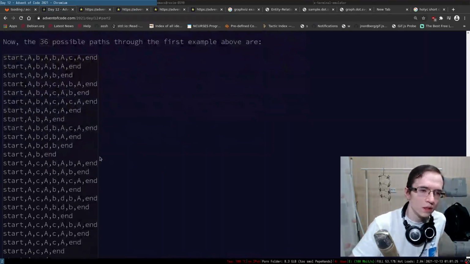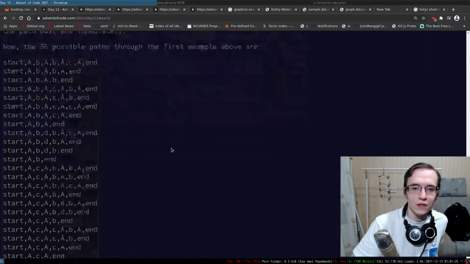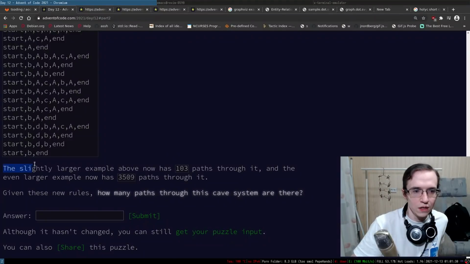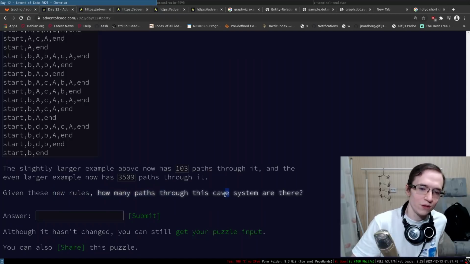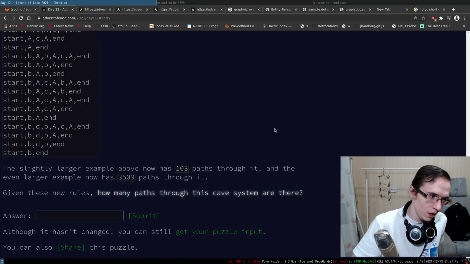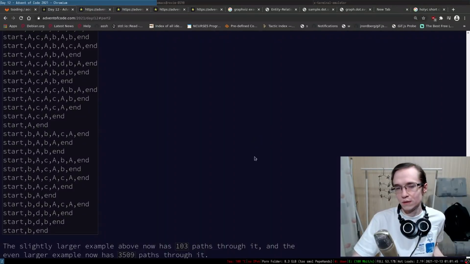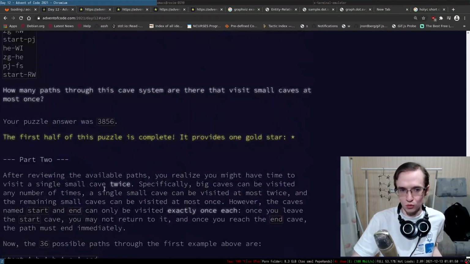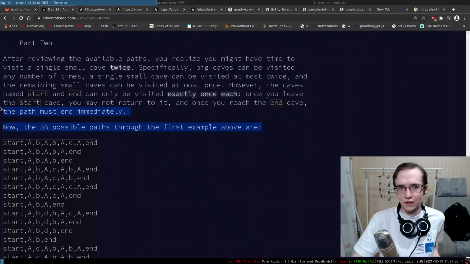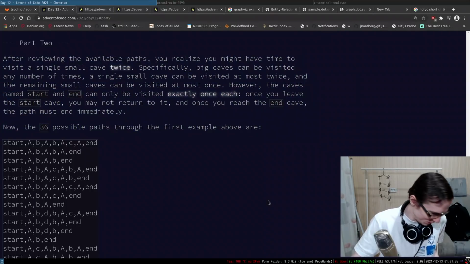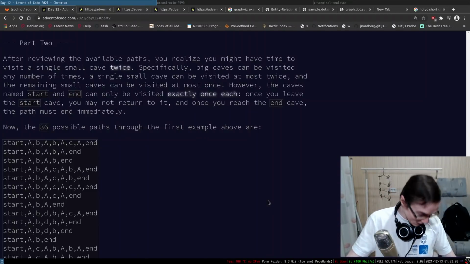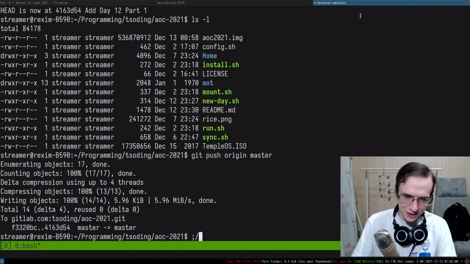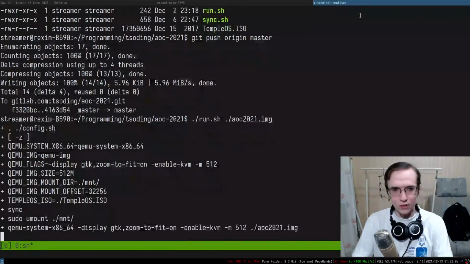Okay, I see. So the slightly larger example above now has 103 paths, and the even larger example now has 3509 paths through it. Given these new rules, how many paths through this cave system are there? Okay, so it's just an additional dimension in the brute force, essentially. The question is rather, would we need to optimize anything? Adding more dimensions to the brute force is easy, but optimizing and getting rid of some stuff is the difficult part.